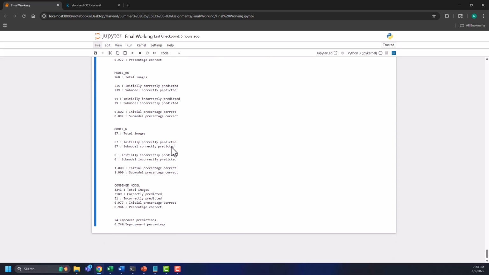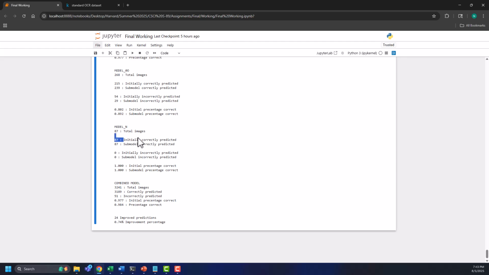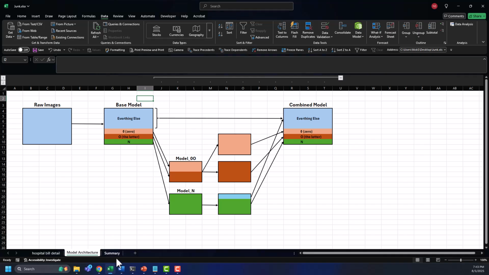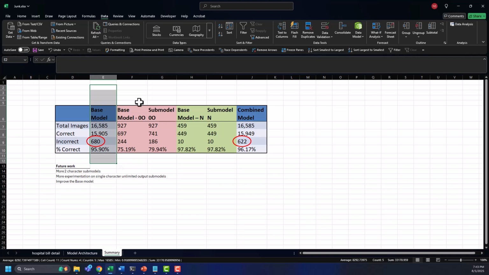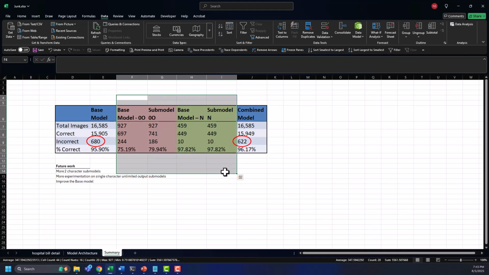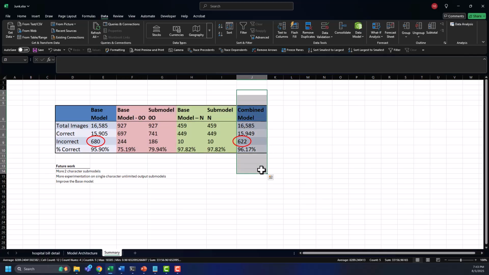It improved our predictions. On the N, it was interesting that initially it predicted all 87 N images correctly, and the submodel, of course, did the same thing. So there was no improvement on the N. Again, you should pick the correct letter for your submodel, but also it's an argument that maybe this version of the submodel will not be as effective. But overall, this has shown that by using a base model with all 36 characters and then augmenting it with submodels with your problem data sets, your problem images, you can come up with a combined model that is superior.